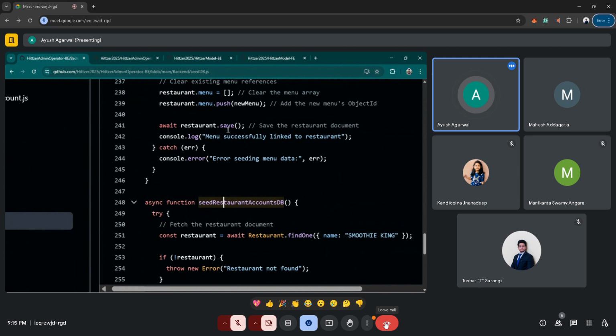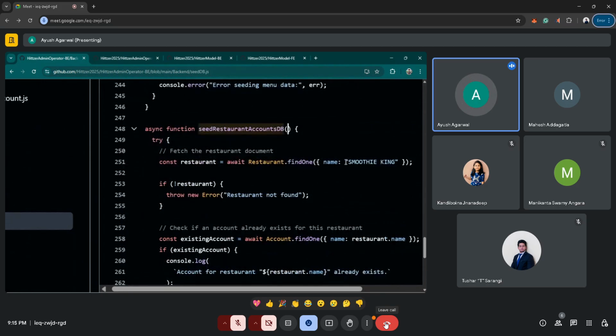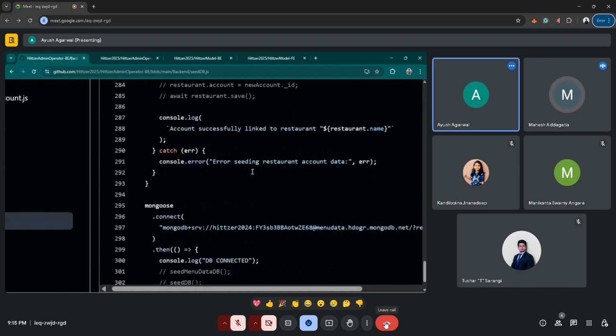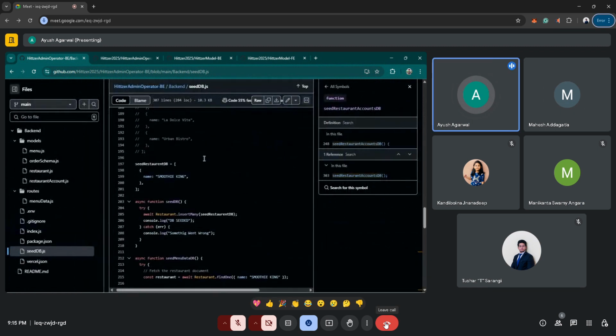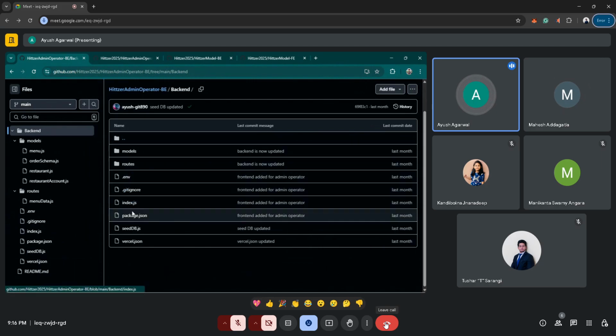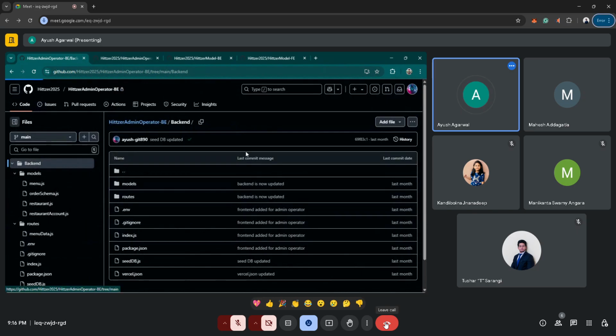After commenting out both functions and uncommenting this function, here again you find the restaurant name and search for the restaurant in the database, whether it is there or not. If it is there, it will be fine, and it will feed the restaurant account data in front of this restaurant name with a unique ID. So this is our complete backend for the admin operator. And, yes, that's it for this file.